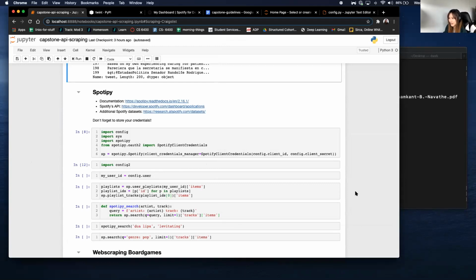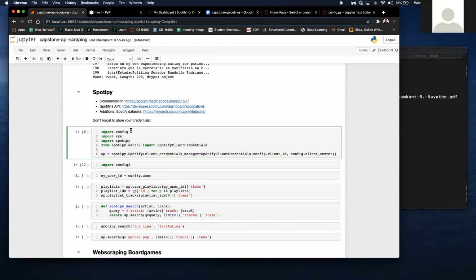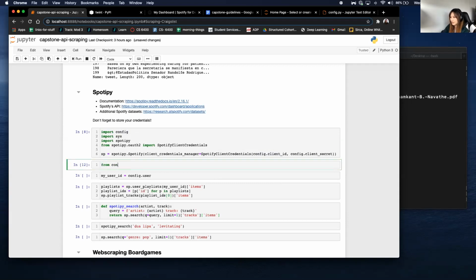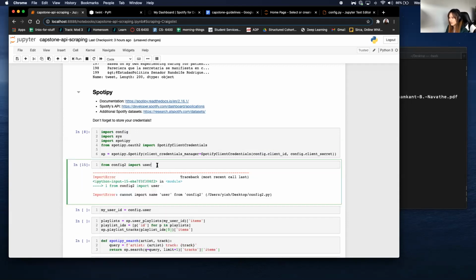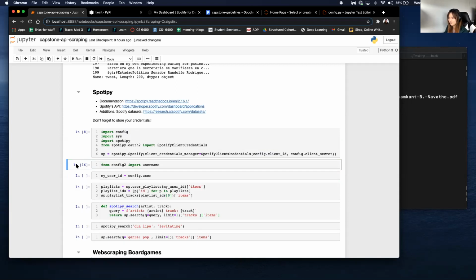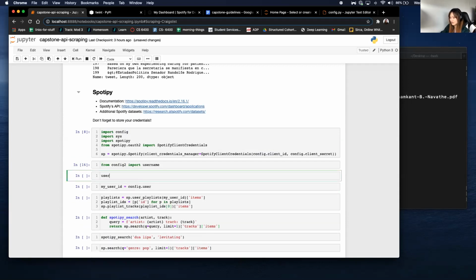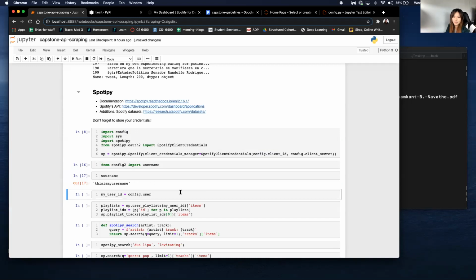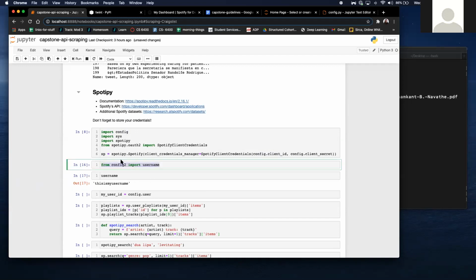So there's a difference between doing the import config like this. If I just do import config, if I want to use any of my credentials, I have to do config dot whatever it was. Or alternatively, you can do from config import username. And then now username is my username. So it does depend on how you import it.